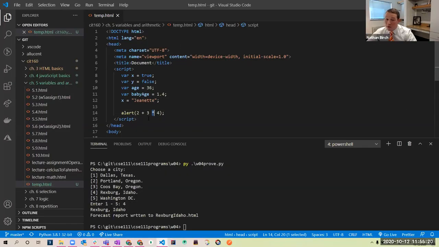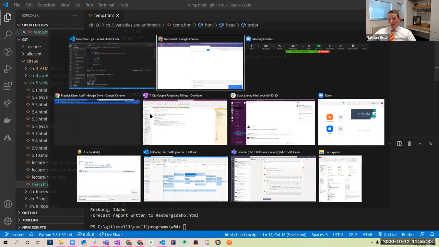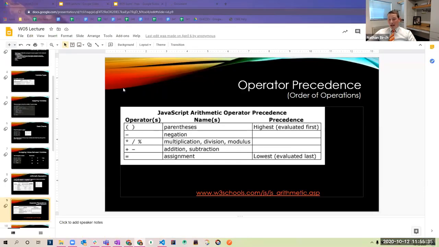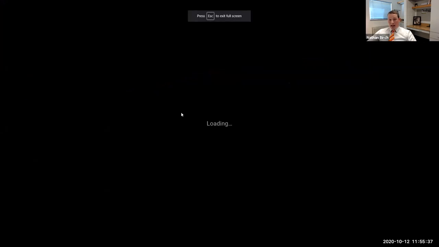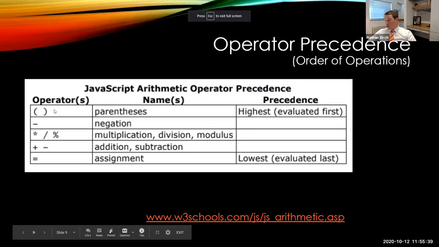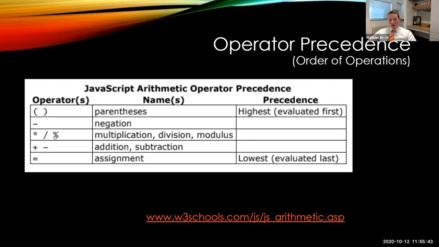Multiplication always comes before addition. So 3 times 4 takes place first, which is 12, and then we add 2 on top, instead of saying 2 plus 3 equals 5 times 4. So we have the order of operations in JavaScript, very similarly to how we do in algebra. In algebra, parentheses always come first too, which is really nice. And then we have negation. After that, multiplication, division, and modulus all share the same order of precedence. Same with addition and subtraction, they have the same order of precedence.